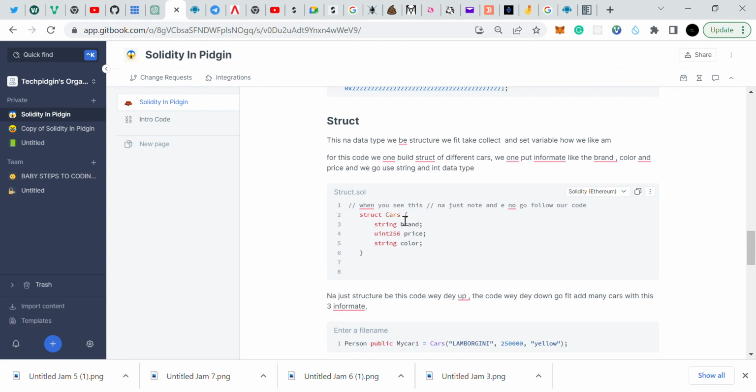Basically, what this struct does is declare a struct with this data for our cars. Inside the cars, we want to make sure that if we collect different types of cars, we get a different pattern, right? The brand we will collect, the price we will collect, and the color we will collect. First, the kind of data we want inside the brand is a string, and the price is uint256 because it is a number we will put for the price.